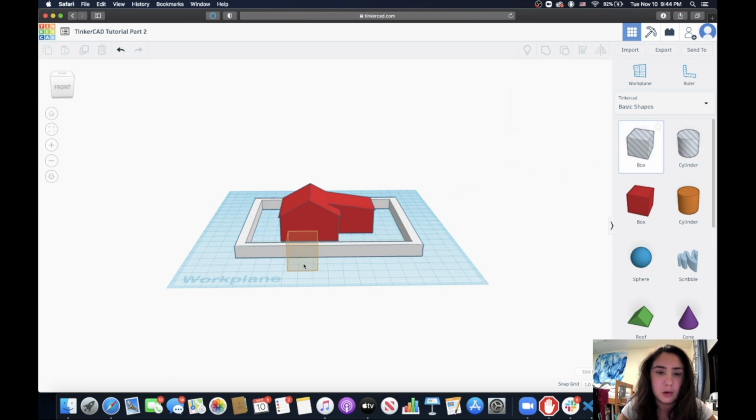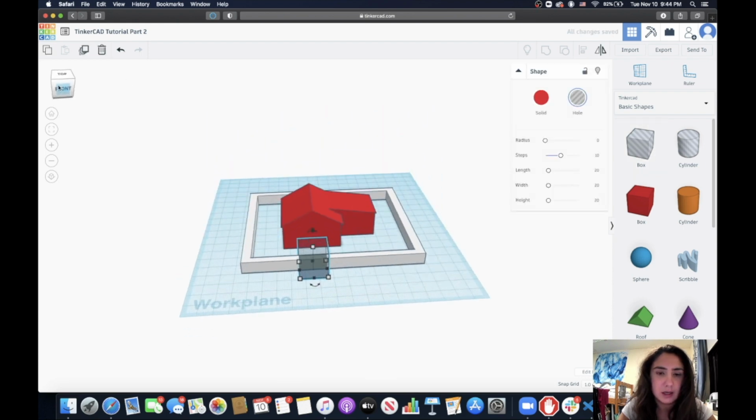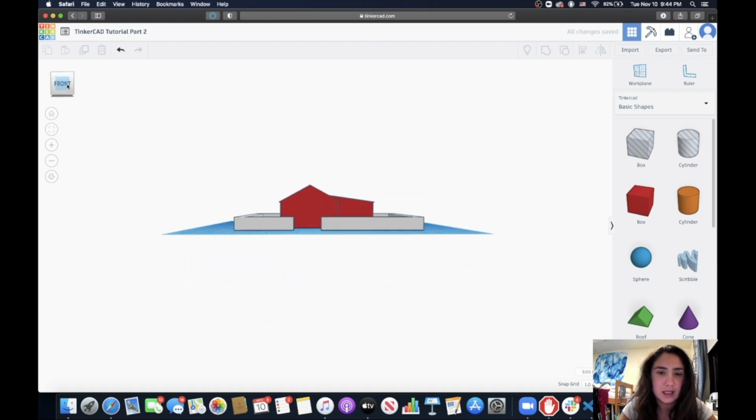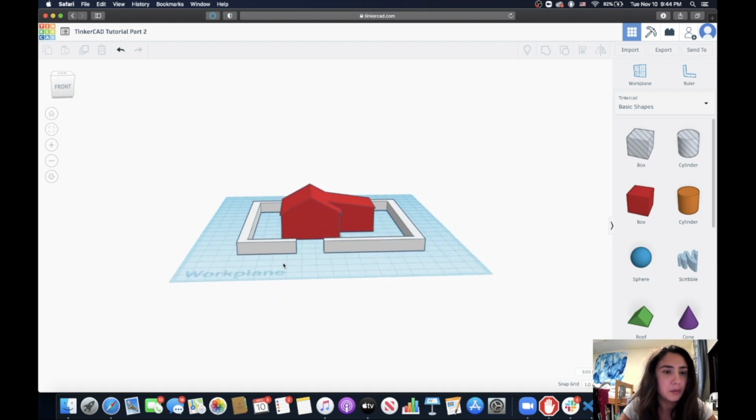So let's place another hole in the fence. Let's grab the hole box, place it down, make sure it's aligned how we want. And once again, we can select it, the fence and this, and hit the group button. Now we're all done, and we have a house with a fence and a gateway cut open.